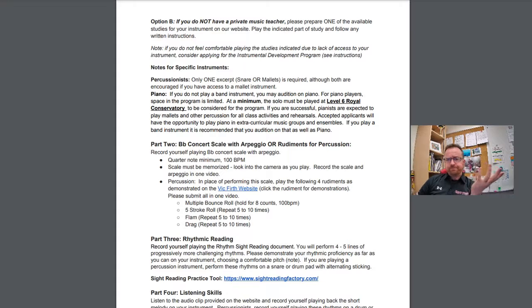So for part 2, I would like you to play the B flat concert scale. 1 octave is fine. If you can play 2 octaves, that's amazing. I don't imagine many of you would be playing a 2 octave B flat concert scale, considering the fact that you're probably not playing this year because of COVID. So play that scale. And like I said, if this is not a realistic thing for you, then I would suggest the development. And we'll go over what that audition looks like in a separate video. So let's continue on.